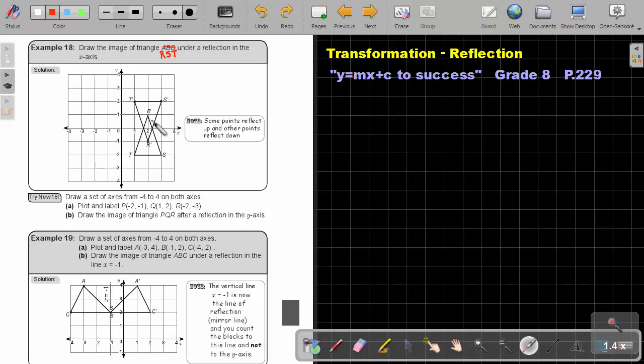Okay, so this is RST. If you look, R is on this side and S and T are on this side of the line. Note, some points reflect up and the other points reflect down. So if it's on this side, it must reflect to this side. And if it's on this side, it must reflect to this side. So basically, I'm just going to count the blocks.